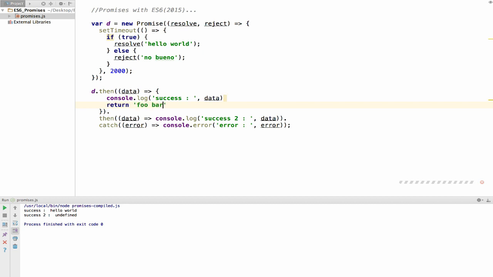If we come back to our console and run the code again, we'll notice that rather than undefined, this time we get foobar passed back to us. One more important thing to note is that whenever an error or exception is thrown within the promise, it will automatically trigger the .catch to call regardless of when that error is thrown.